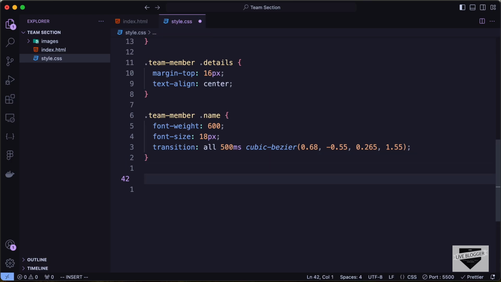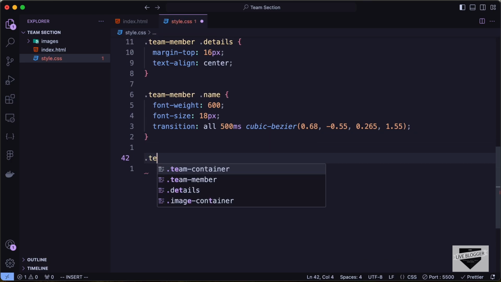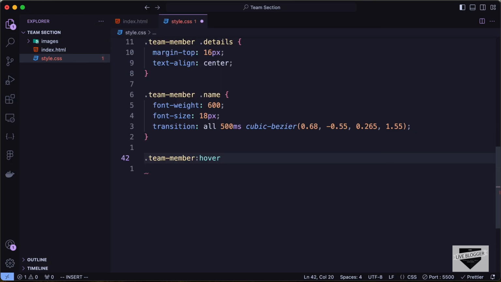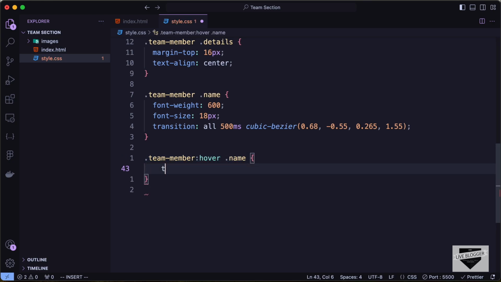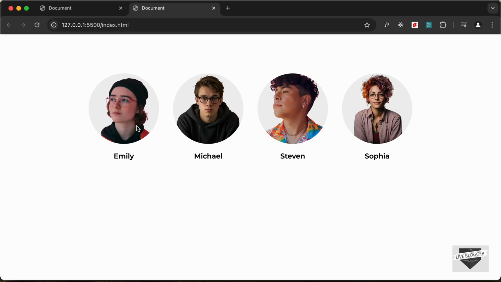And now let's go ahead and add the hover effect. So let's tap team member :hover, and when you hover over this, we need to add the transition to the name. So let's tap name. Now here let's tap transform, and let's set the transform to scale 1.2, so it will increase the scale by 1.2. And now let's go back, and now here we can see that we have this bounce effect for the name when you hover over this.